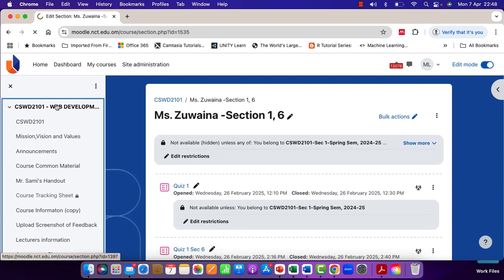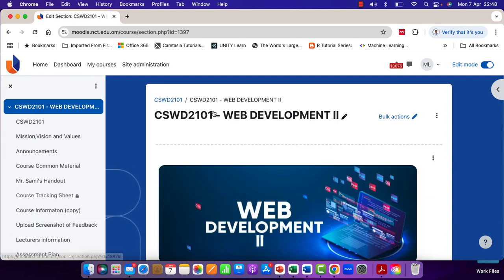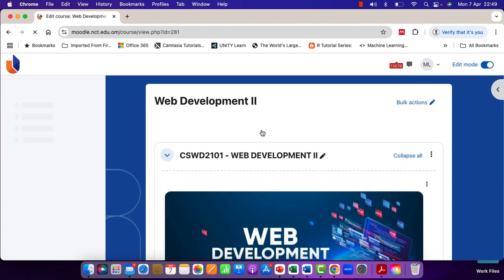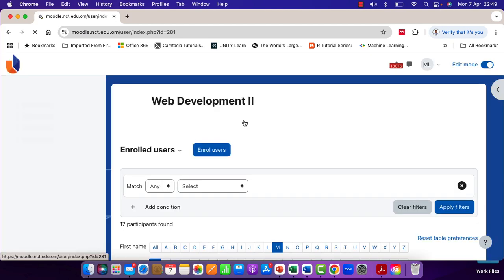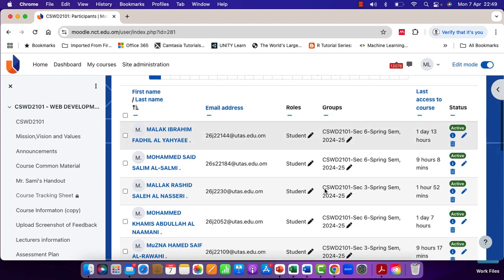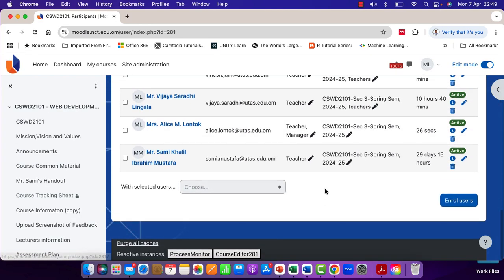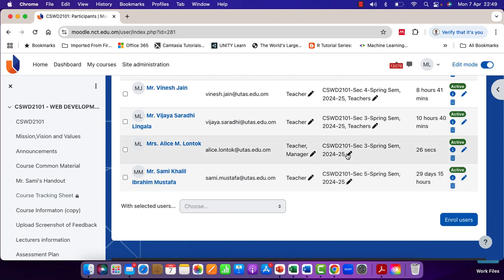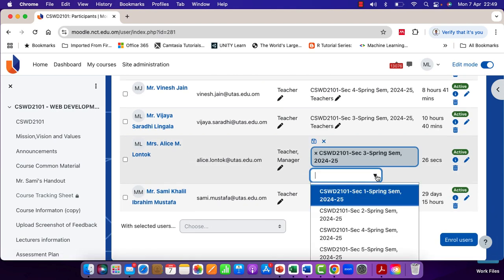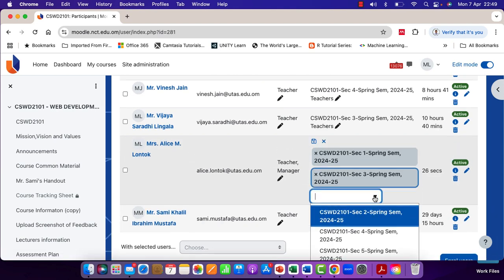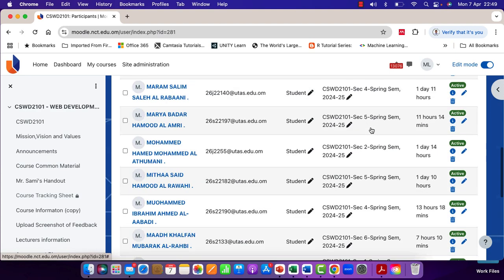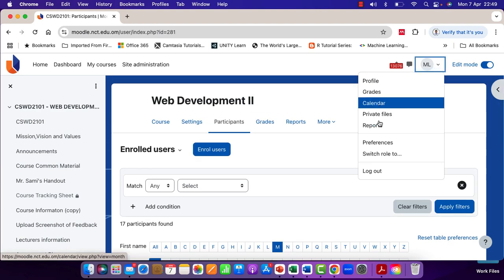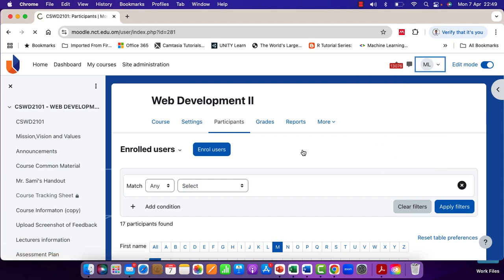Let me go back to the main course page. Okay. And I will now change my section to group 1. Okay. So here, I will change to group 1. Okay. And then I will switch my role again to a student.